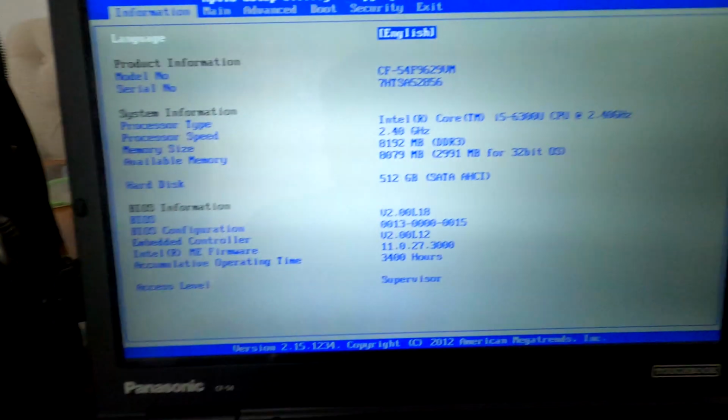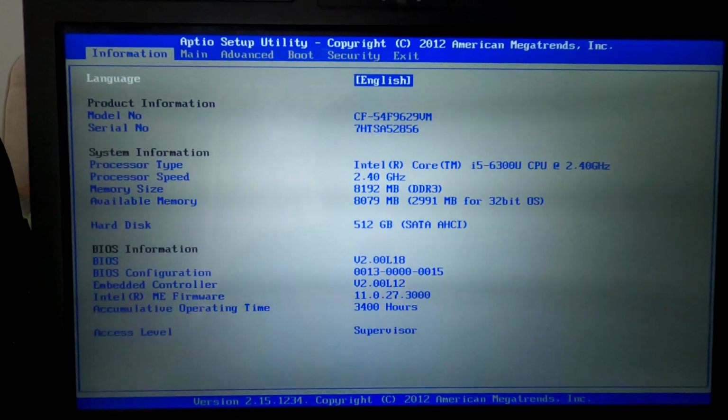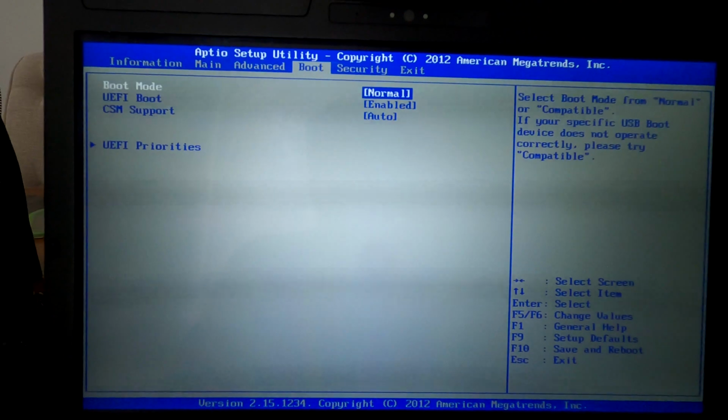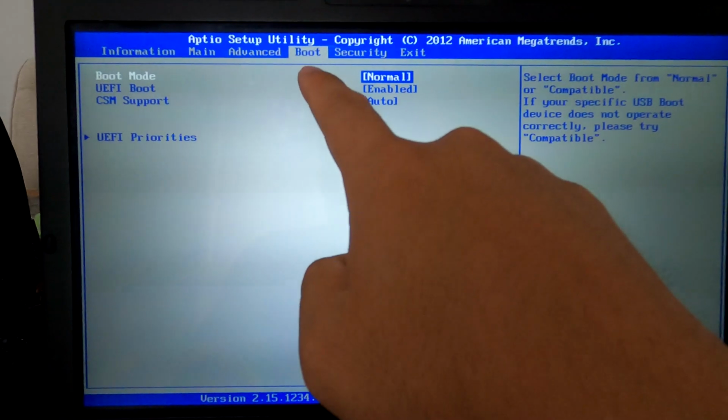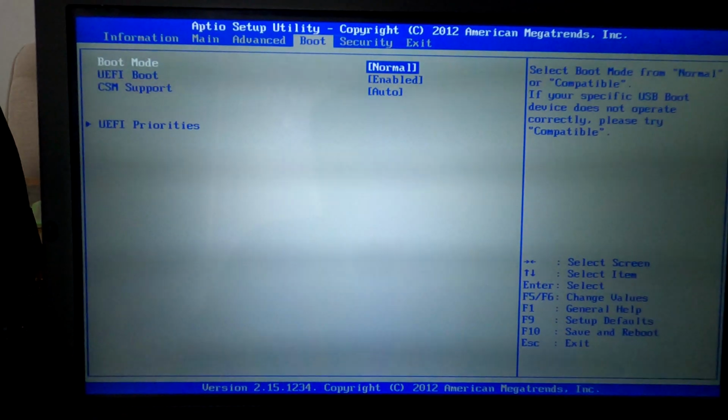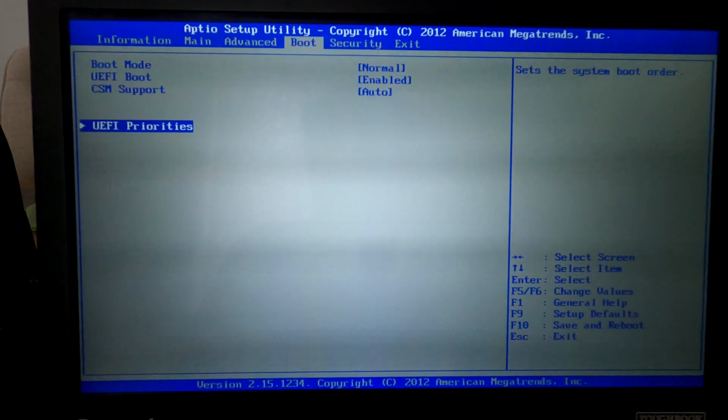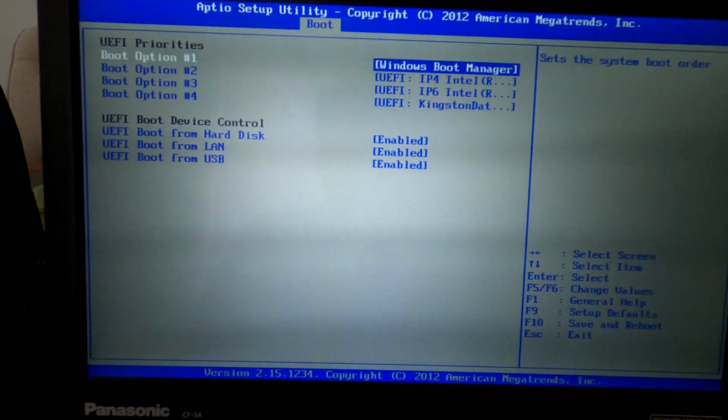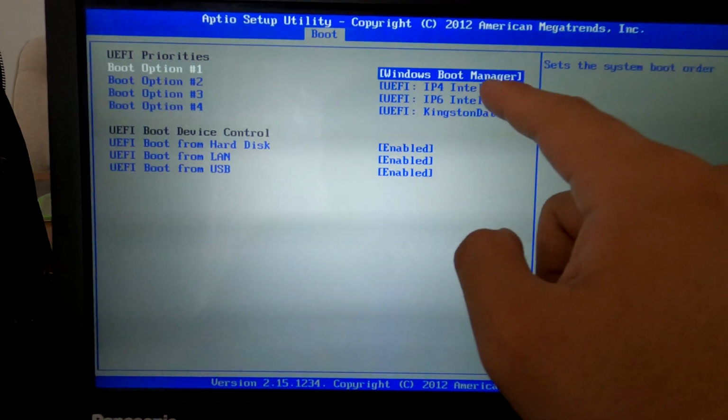We are now in the BIOS. We are looking for boot. And then there is UEFI priorities. In your BIOS, it could be boot priorities or boot devices or something else.